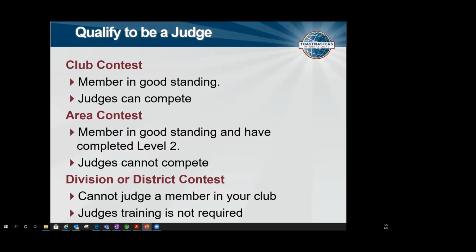At the area level, members have to be in good standing, and you must have completed level 2 in Pathways or 6 speeches in the traditional program. I'm assuming all of you are in Pathways now, because I'm a Pathways junkie myself. So level 2 in Pathways or 6 speeches in the traditional program. And judges cannot compete at the area level or above. If you have judged, you can't compete anymore. And if you're competing, you can't judge anymore.